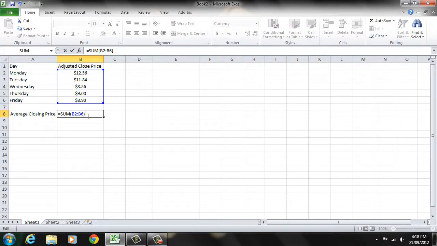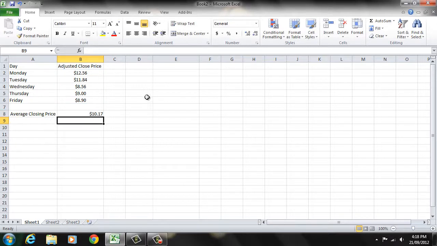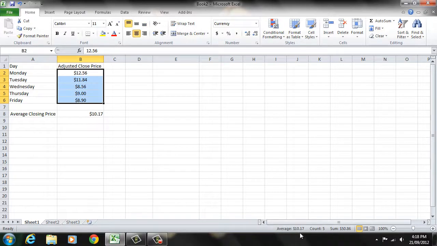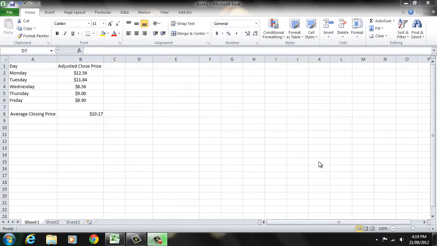And of course we've got to divide it by the count to get our simple average. So 1017, and our average of 1017. We'll do a little bit more work with this simple data that we've entered. Let's create a spark line that shows the weekly adjusted closing prices.